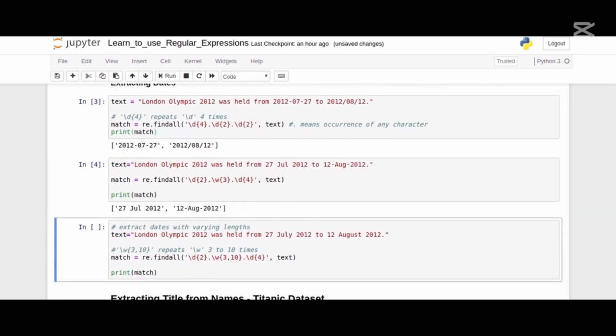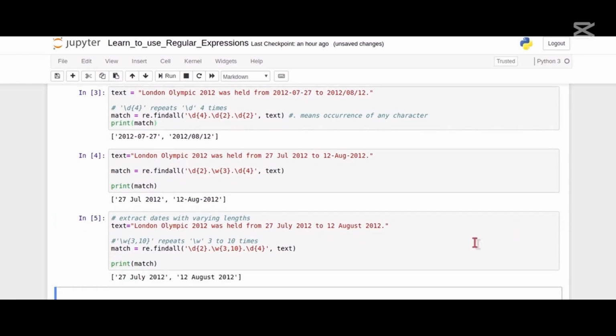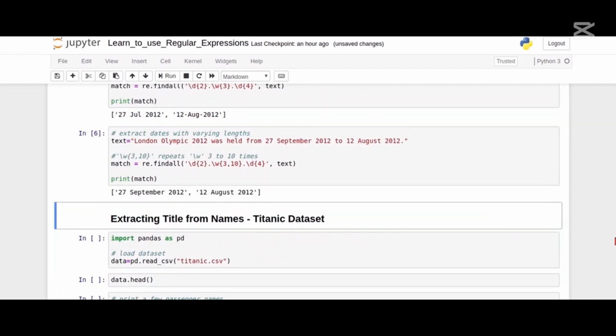But what if there were dates of varying lengths? I'm sure you were wondering this. Here we have 27 July 2012 and 12 August 2012. July is 4, August is 6. There are 2 varying lengths. What do we do here? It's actually pretty simple. Simply put a range 3 and 10 here. So basically it will search for any length between 3 and 10. So let me print this out, and as you can see, we've been successfully able to extract them. Even if I put September here instead of July, because we've put the length range here, it is able to pick that up perfectly.